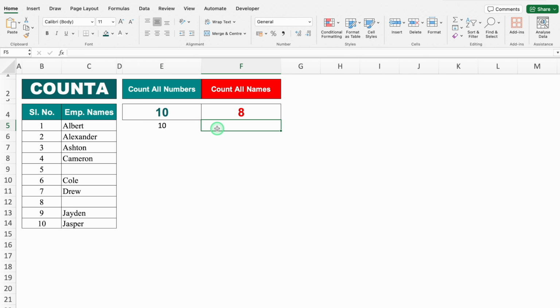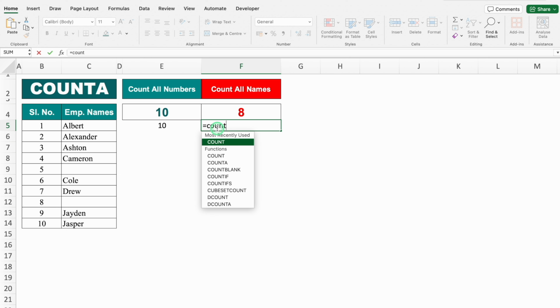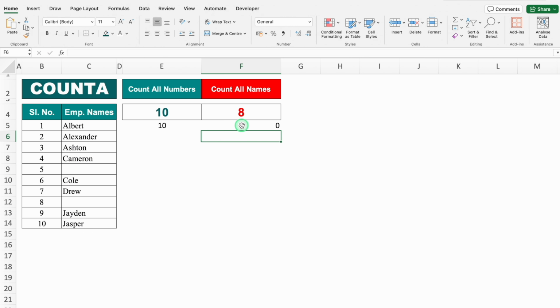Let's see. Equal to COUNT, bracket open. We'll click on first name and we'll select till bottom. We'll close the bracket and we'll hit enter. We'll align this in center. So our result is 0. So to count the numbers we can use COUNT, but to count the text we can't use COUNT. We will have to use COUNTA, what we had done on top. Let's see our next example.